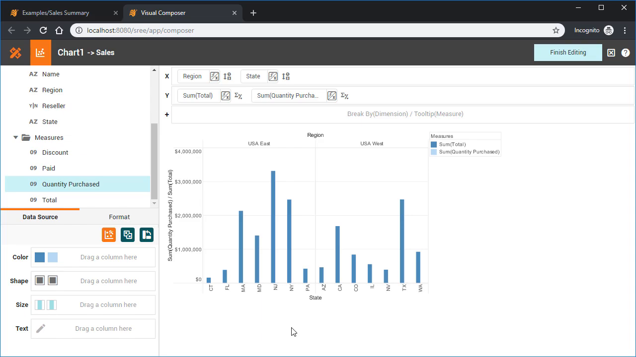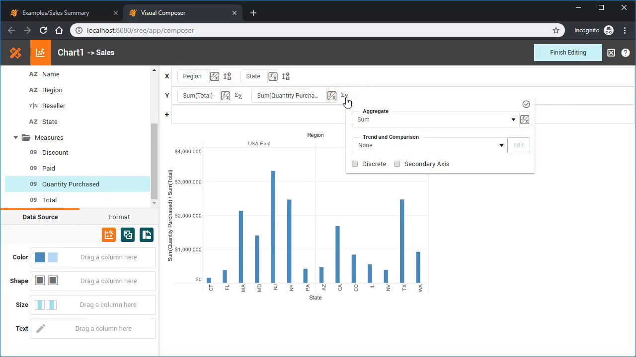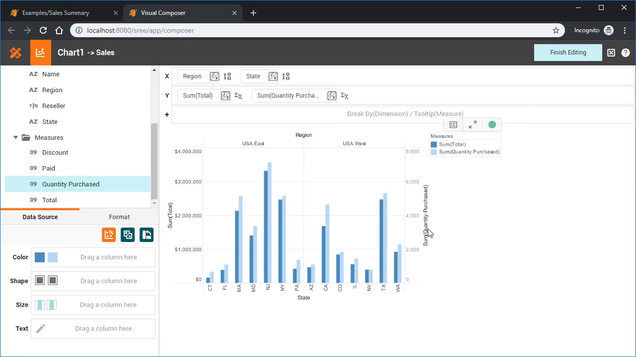Let's try that approach. To do that, press the Edit Measure button next to the quantity purchased field in the Y region, and select Secondary Axis. Then press the Apply button. The quantity purchased aggregates are now displayed against the right side axis, while the total aggregates are displayed against the original left side axis.